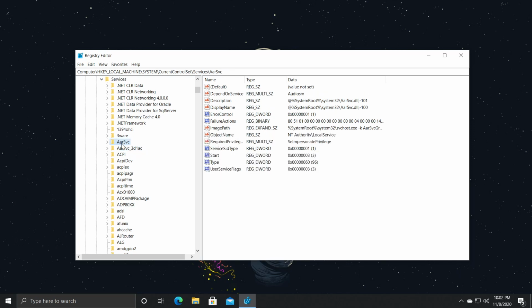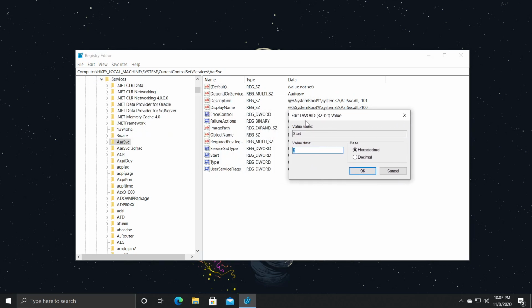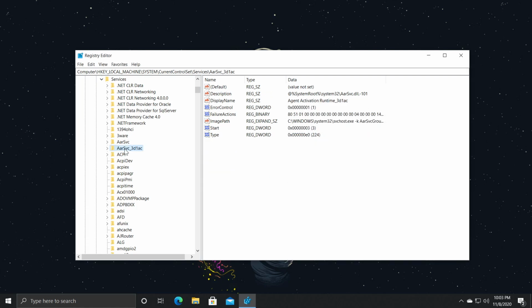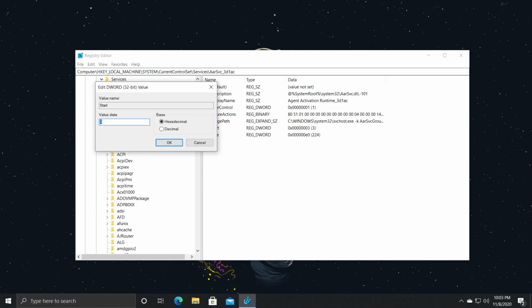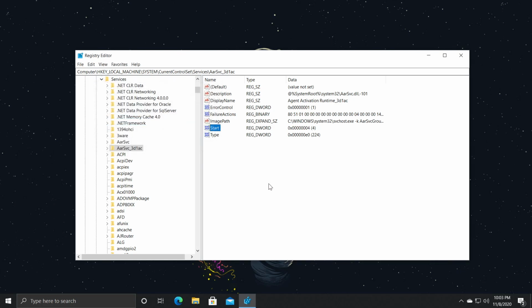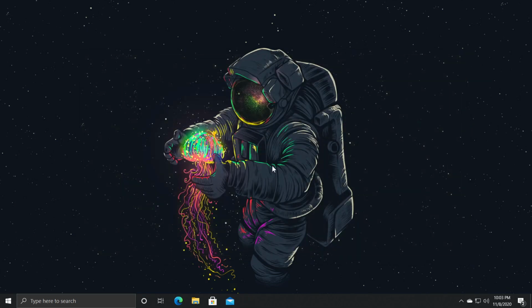What you have to do next, click on the first folder, and you're going to see here a Start value. Double click on the Start value. As you can see, here we can edit the DWORD 32-bit value. You can see here that the value data is 3. So 3 means manual, but we're going to have to change it to 4, which is disabled, and then click on OK. Now go to the second folder, click on it, double click on Start, change the value to 4, and then OK. Do this for both folders. So this is all you have to do. You just have to restart your PC after this and your problem should be fixed.